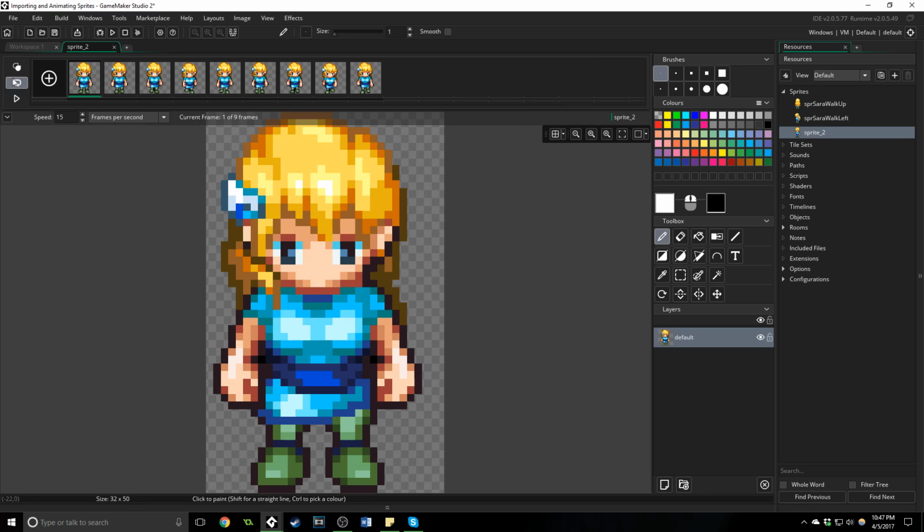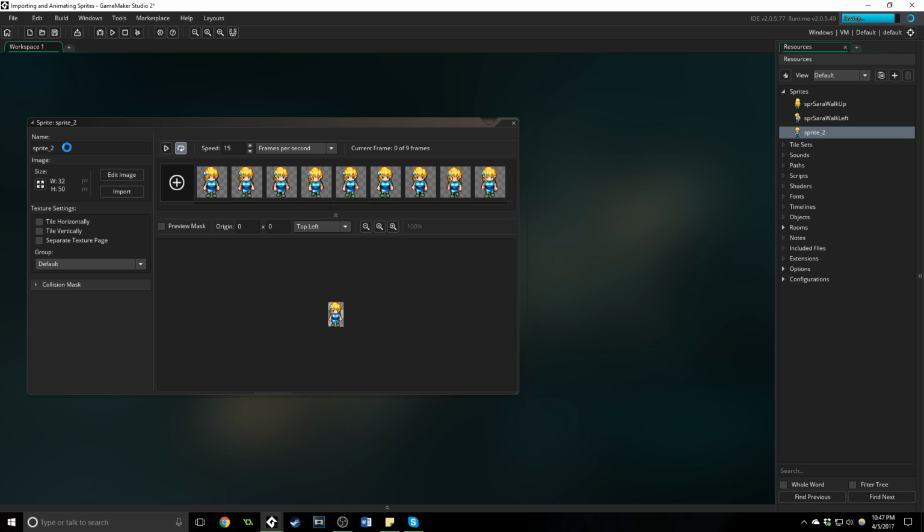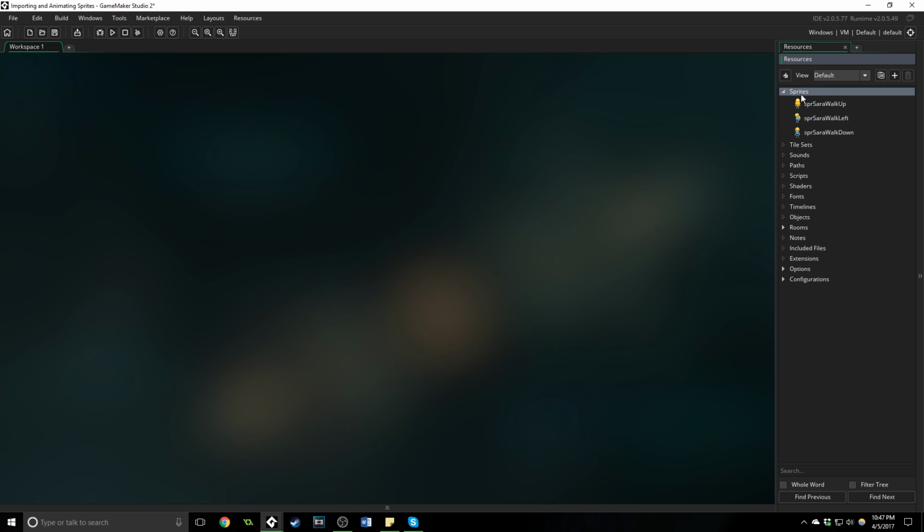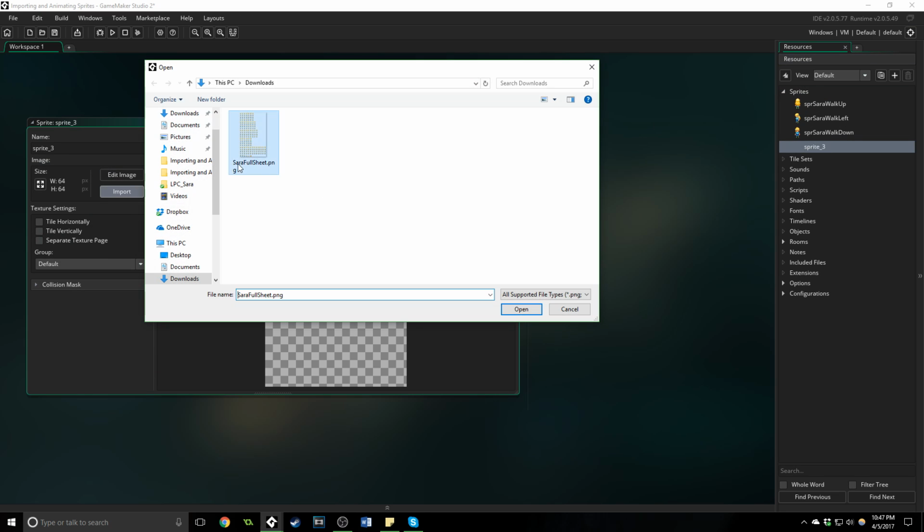So I'm going to go ahead and get her walking down and name that SPR Sarah Walk Down and middle center. And we're going to do that 1 more time.